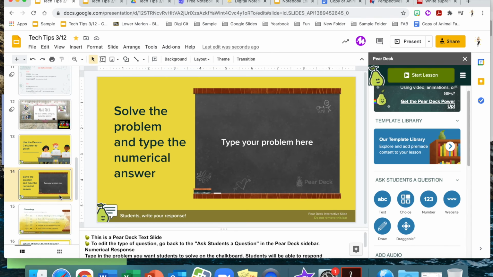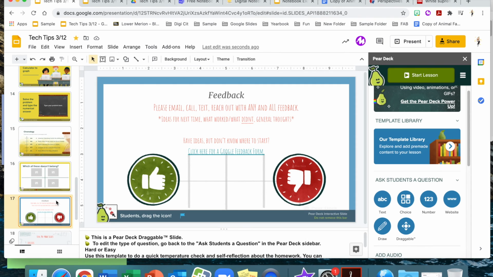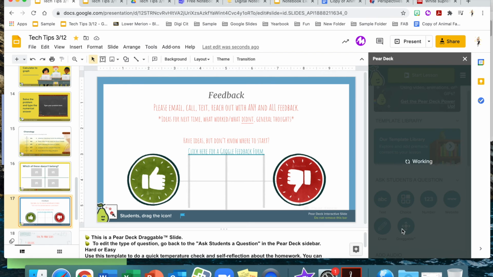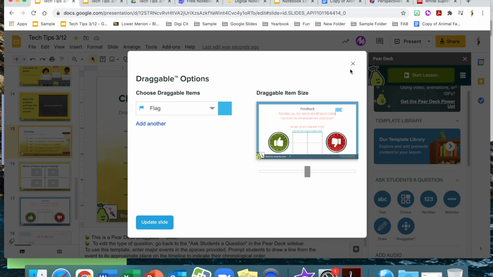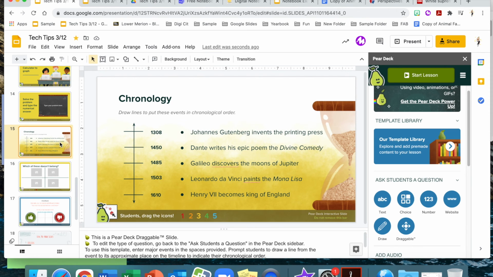and I can just edit from there. I can also take a slide I already have, which was this one about feedback, and I joined two together, and this just gave me a Pear Deck with a draggable. Draggables are kind of cool, and actually I'll edit it here on this draggable. This was not a draggable. It was to draw lines. So this was a drawing one.